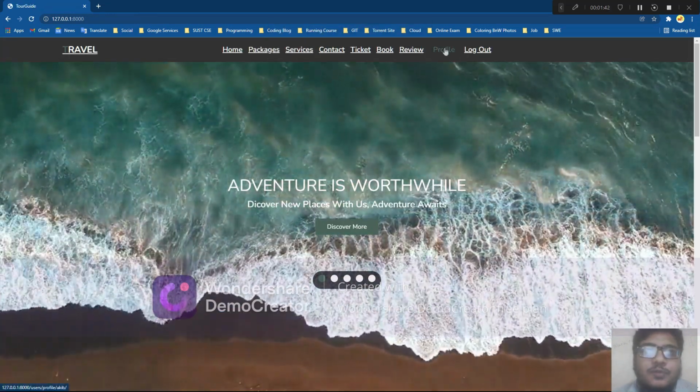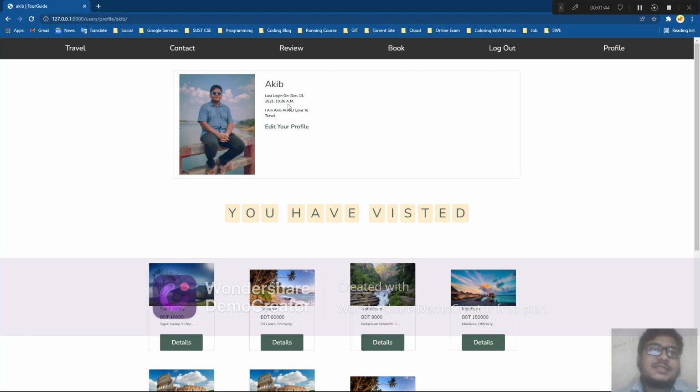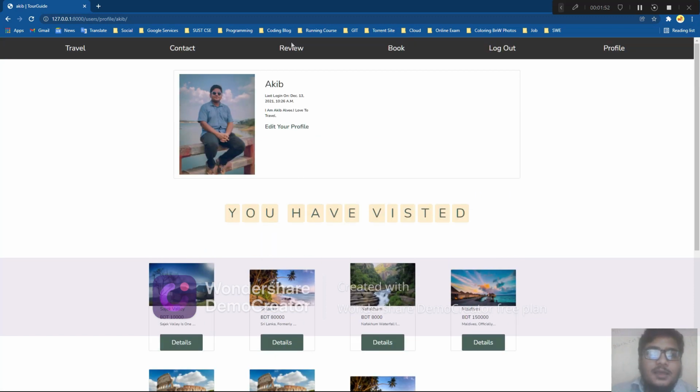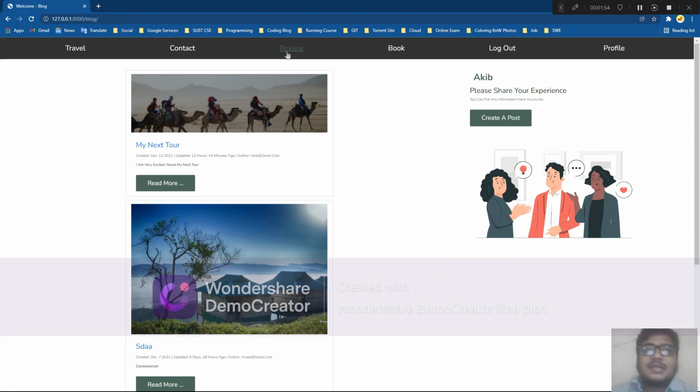Now if we go to the profile section, a user can update his username, bio and profile picture, and also there will be a list of places where the user has traveled or booked. In the review section, a user can post his lovely experience with another user of this website, as well as he can see other users' experiences and also comment on their posts. If any user wants, he can also update or delete his post.